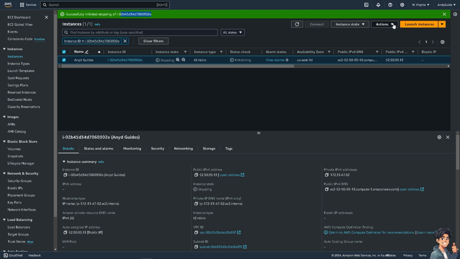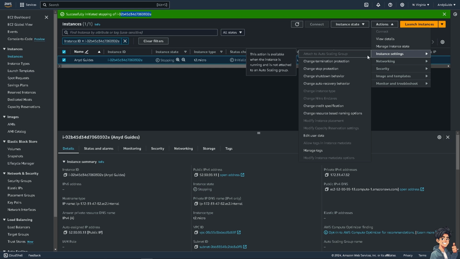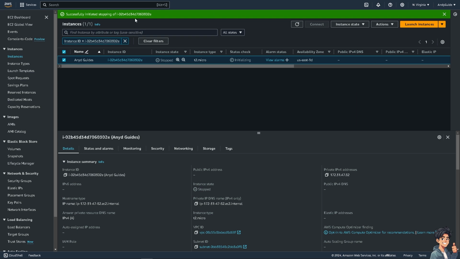I want you to click on the actions and go to the instance settings. Click on it, and of course, you see there's going to be the... All right, it's still stopping. We have to wait for the instance to stop. So just wait for it. I'm gonna pause the video for now, and I'm gonna skip some of these.